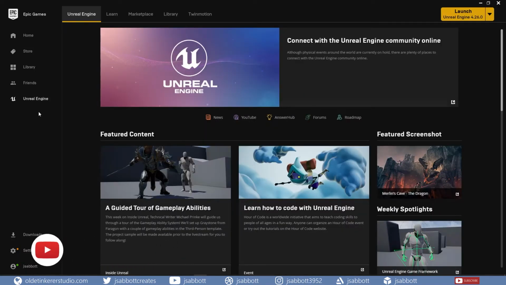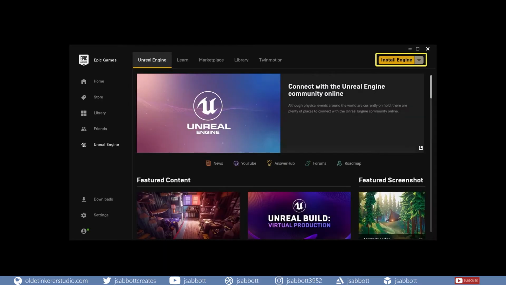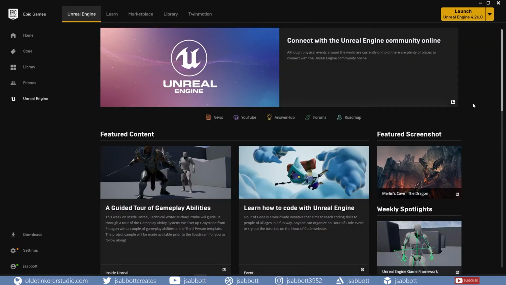Once you sign in, you'll see the Unreal Engine link on the left side of the launcher. Click on the Unreal Engine option and then click to install. This will appear in the upper right hand corner. The first time you install Unreal, it could take some time, so be patient. Once it is installed, you will see a button that allows you to launch Unreal. To launch Unreal, simply click on the launch button of the version you wish to use. If you have multiple versions installed, you can choose which one to use.